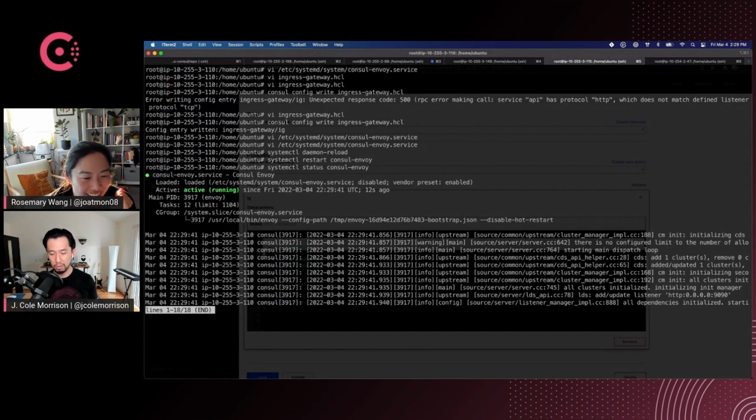Okay. I mean, that looks good. Yeah. So you see that listener 9090, right? That means that it is listening on 9090. Sweet. Yeah. If you curl to 9090 on the ingress gateway, let's hope we get the API return, which maybe not.